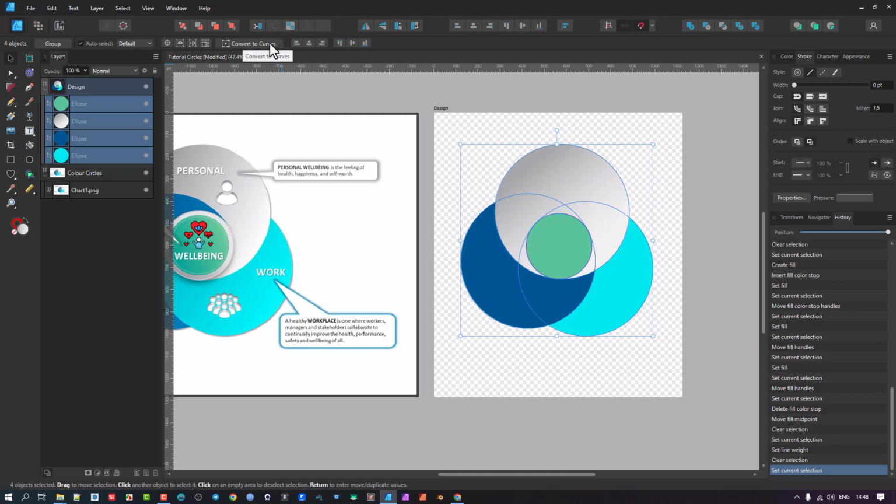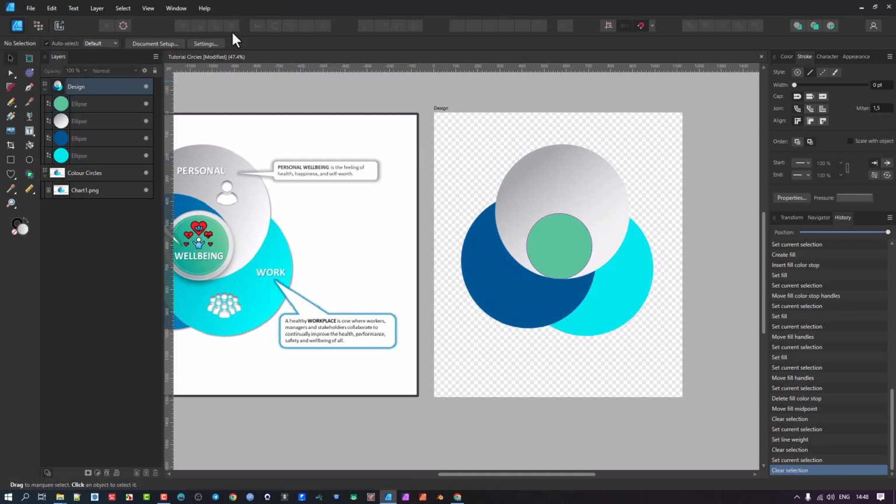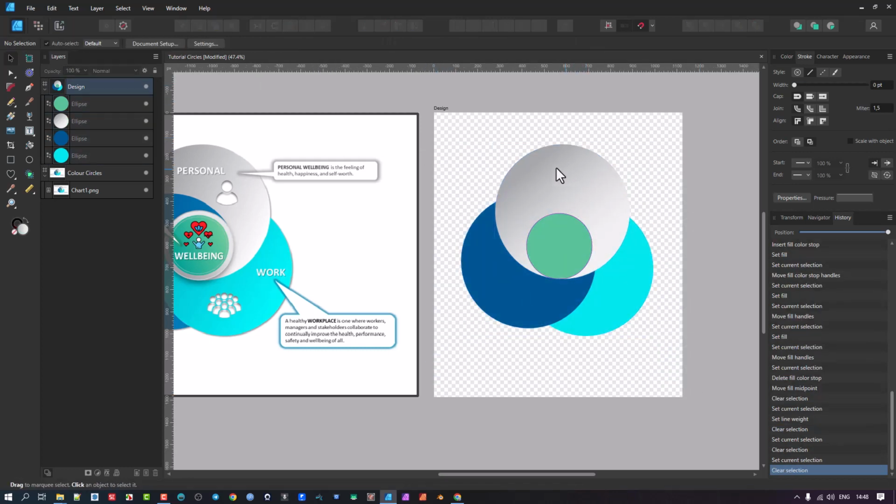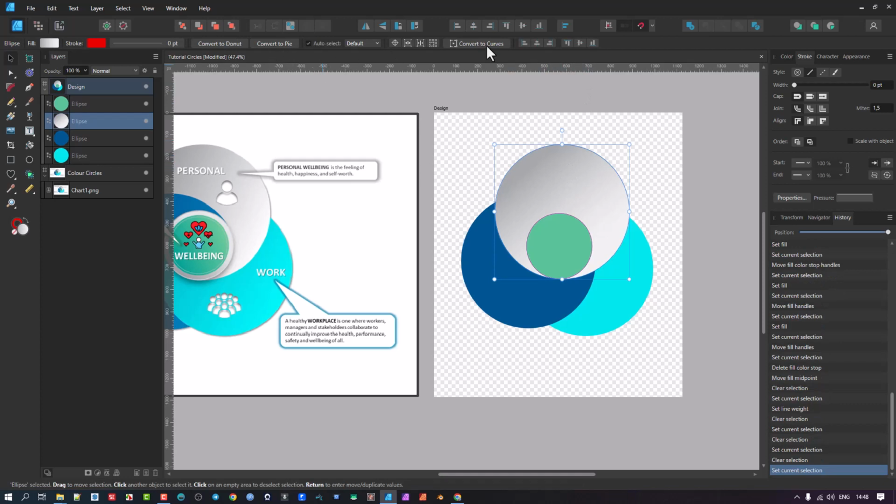If you don't see it over here, there are some other tutorials that show you that you can place things in this area. But this is a context sensitive menu. So if I click off here, you see there's nothing. As soon as I select, even if I select just one of them, let me show you, you will find that the convert to curves option comes in there.